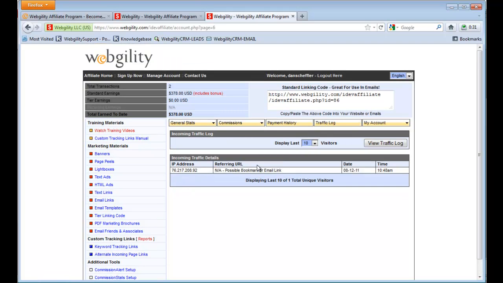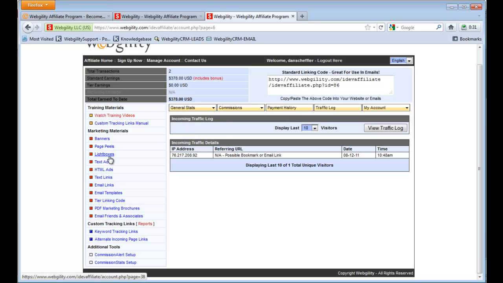And this allows you to see kind of what you've been doing as for your IP address, the date, the time. These are all the traffic log that you can see to make sure that your performance is being tracked here. So that's kind of it for the marketing side. Dan's going to talk to you about best practices for increasing your sales.